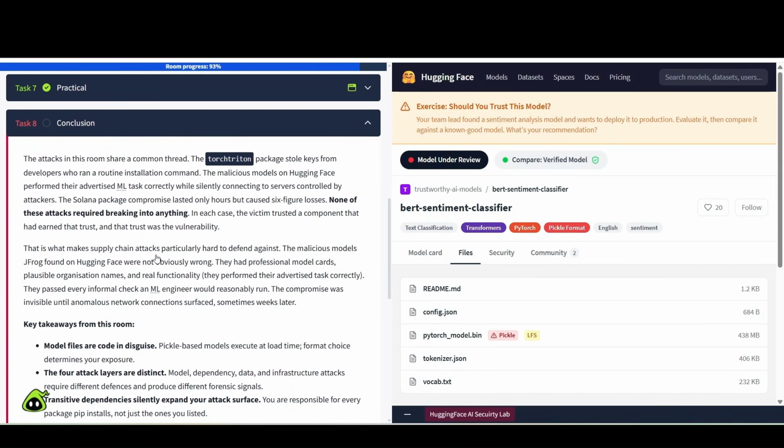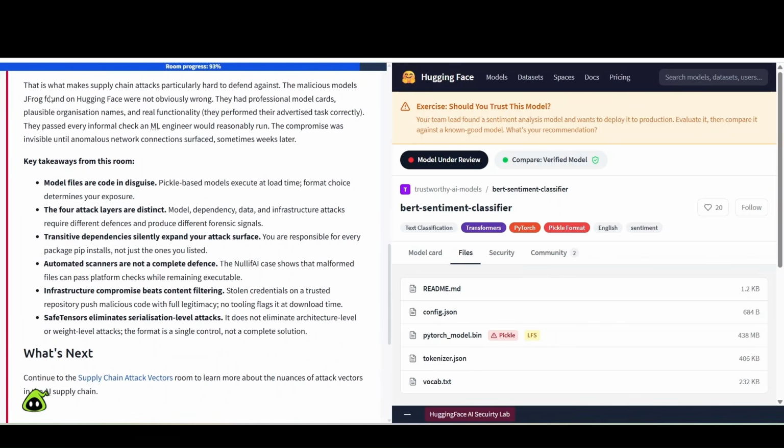And the conclusion: the attacks in this room share a common thread. The Torch Triton package stole keys from developers who ran a routine installation command. The malicious models on Hugging Face performed their advertised ML task correctly while silently connecting to servers controlled by attackers. The Solana package compromise lasted only hours but caused six-figure losses. None of these attacks require breaking into anything. In each case, the victim trusted a component that had earned that trust, and that trust was the vulnerability. That is what makes supply chain attacks particularly hard to defend against.